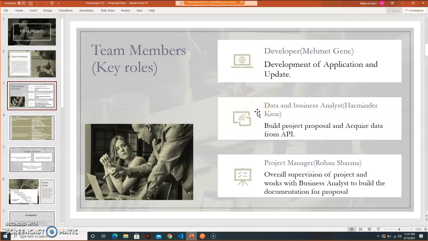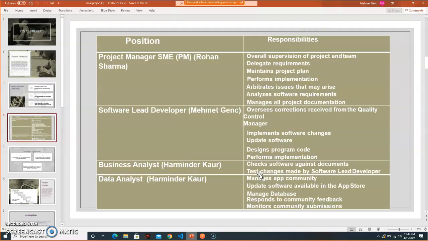I'm acquiring the data from an API, building the project proposal, and doing the presentation work for this project. And next is the project manager, and he's Rohan. He's responsible for the overall supervision of the project. He's helping all other members with any obstacle, and he's basically helping in all the tasks. So these were our key responsibilities.